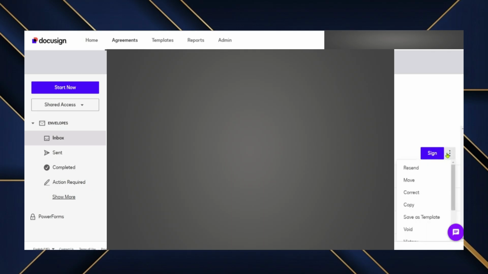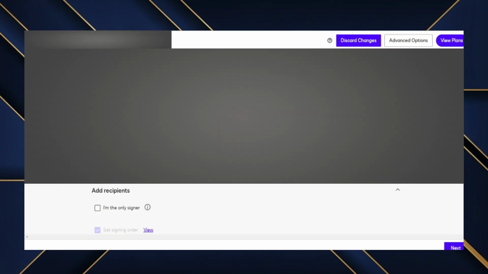By clicking the three-dot menu, you'll find the correct option, which lets you update recipient details, email addresses, or document fields. It's a useful feature, especially if you've made small mistakes, but keep in mind that major changes can sometimes reset parts of the signing process or notify recipients again.